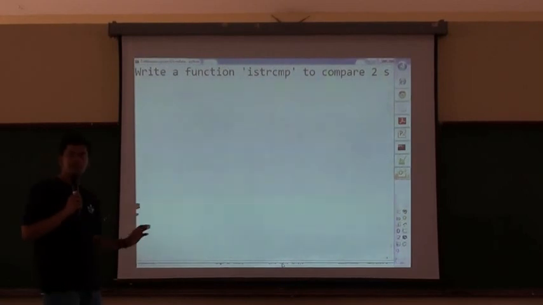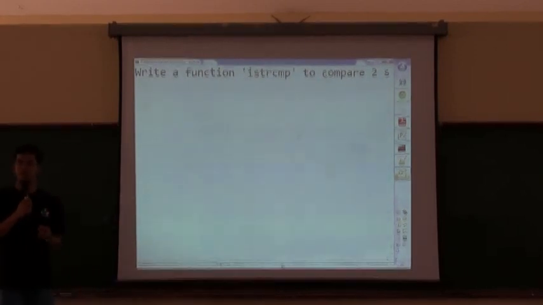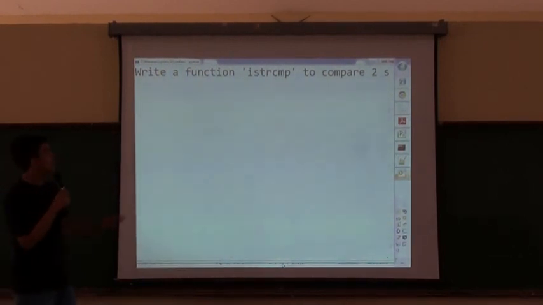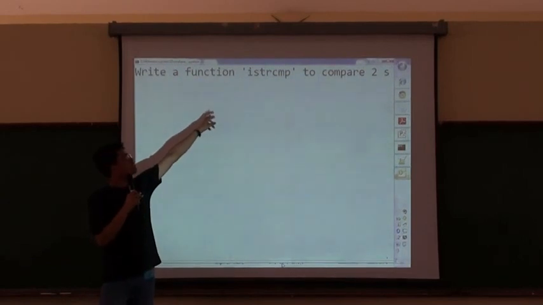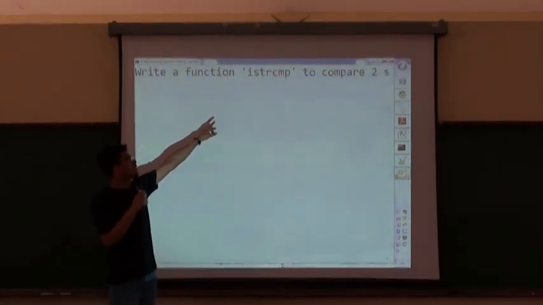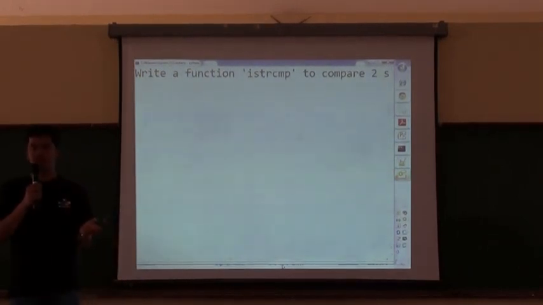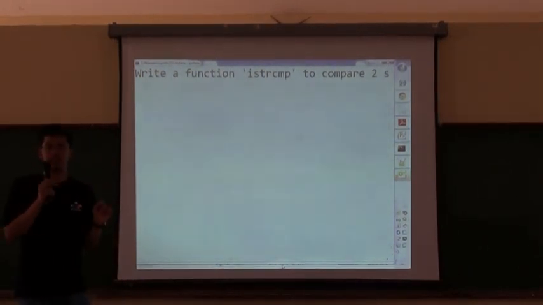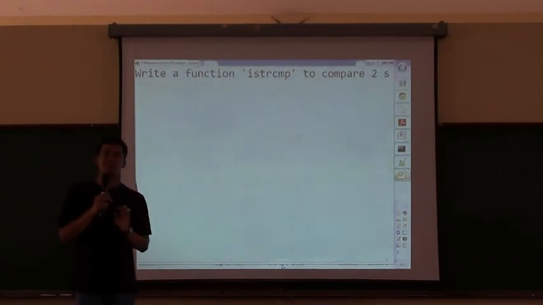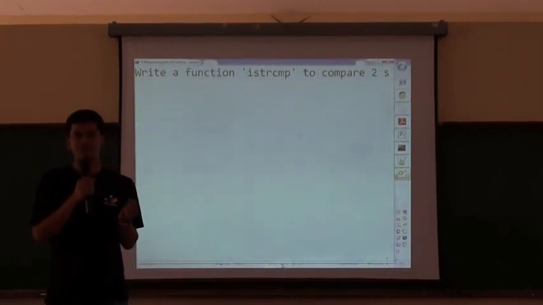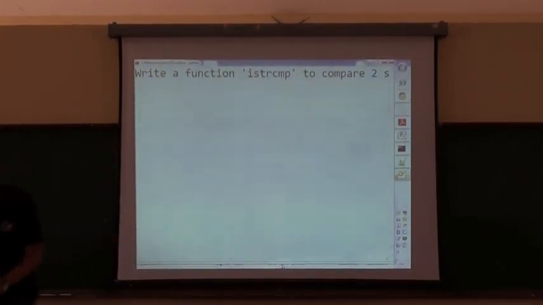So there is a problem which you have to solve now. Okay, based on whatever we learned about strings, the methods. So the problem is you have to write a function called istrcmp. Okay, I-S-T-R-C-M-P. It takes two arguments, like two strings. Okay, and you have to compare and tell whether they are the same or not. You have to compare using Python, and you have to return either true or false. Okay?